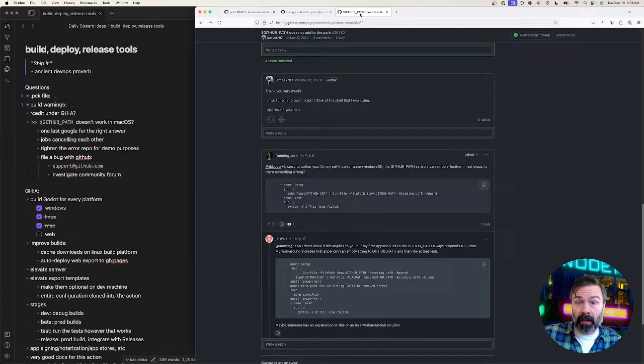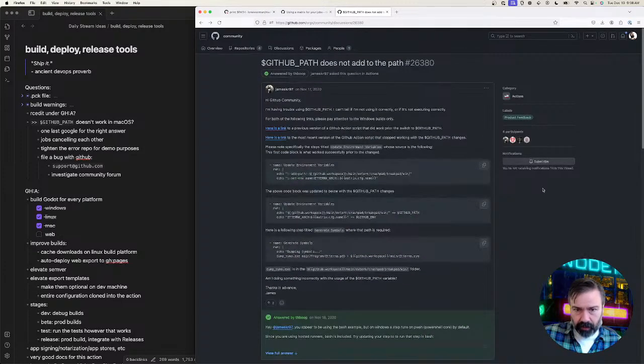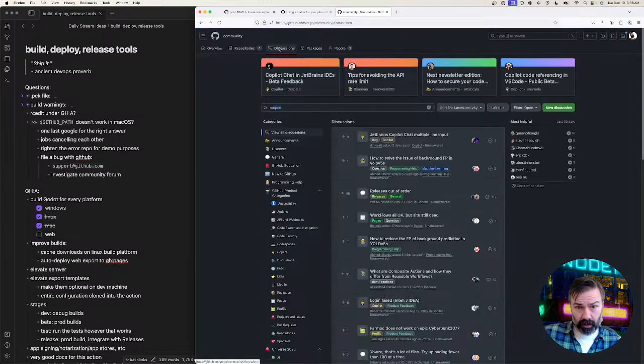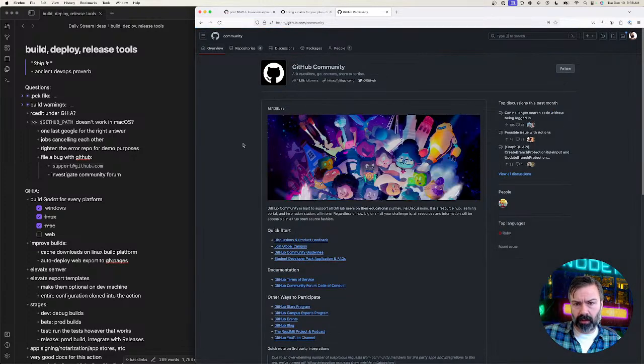Actually, I may just go ahead and check here in this place. There's no breadcrumbs to get me back to where this is, in github/orgs/community/discussions. Okay, so I'm going to go to discussions. Nothing is telling me what this is. Okay, github.com/community. GitHub Community is built to support all GitHub users on their educational journey via discussions.